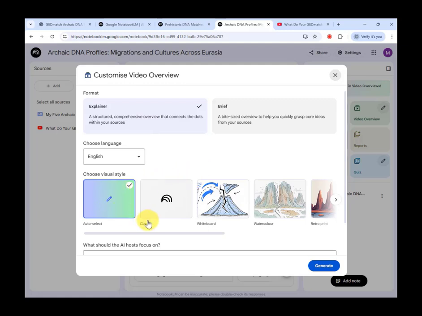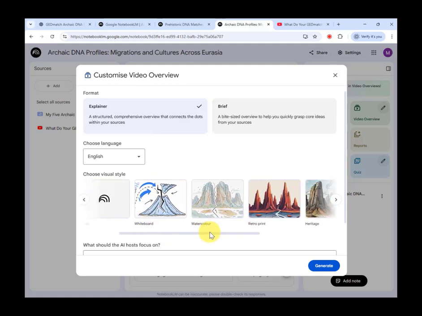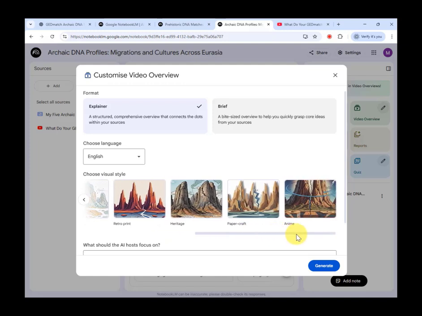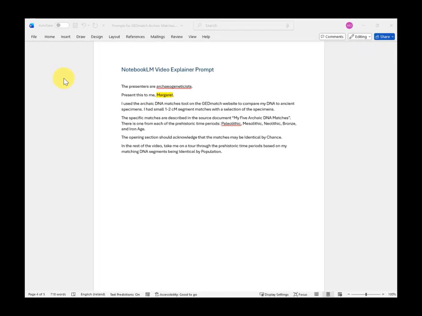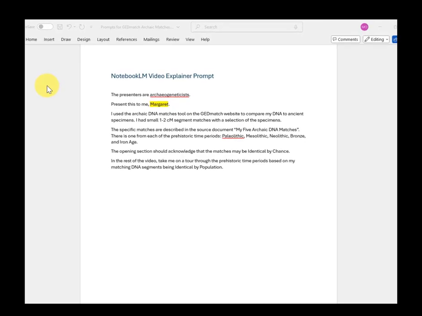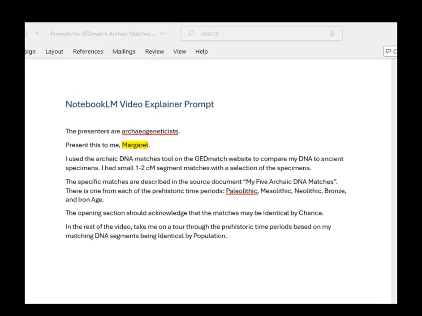What's relatively recent is the visual style. I'll scroll across, and the natural one for me to choose is heritage, but you can play around with the others. So I'll select heritage there. And this is where we're going to enter our prompt. So I'll pull up my prompt pack. Here is the prompt for the video explainer. Let's step through this so you can make your own tweaks.